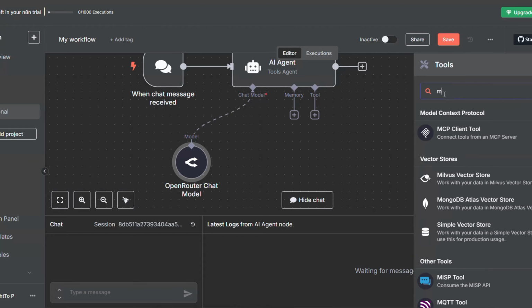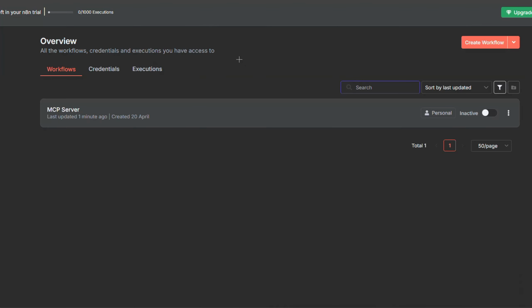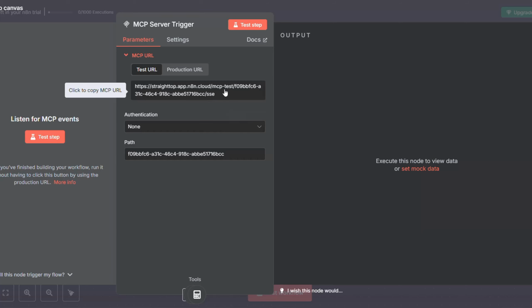So look for MCP here, MCP Client tool. Notice how it says that we have to add an SSE endpoint, which is the URL for the MCP server. I forgot to copy it, so no problem. We'll go back to the dashboard for N8N, enter our previous workflow that we have created, and then click here, and then you will find your test URL and production URL.